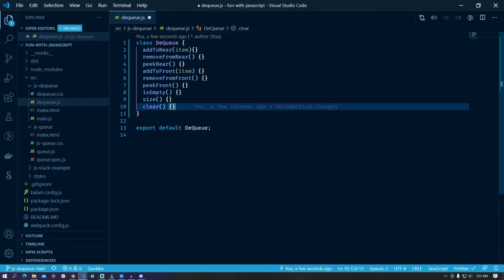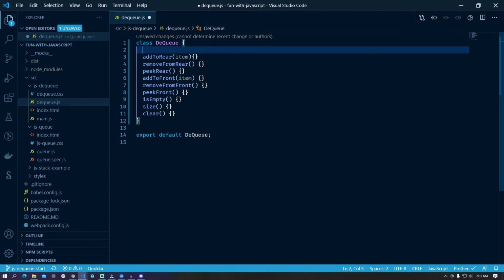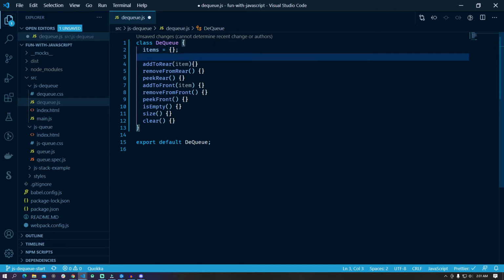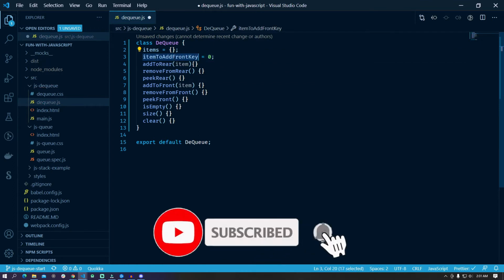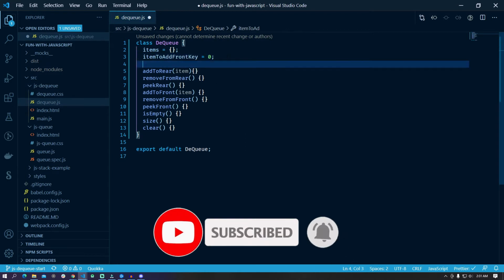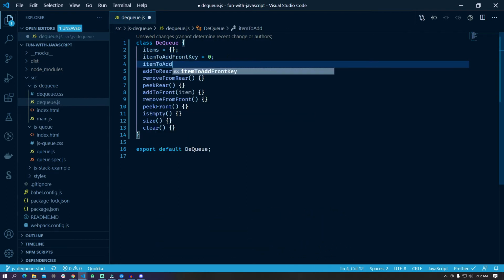Now that we have all the functions defined, we need to talk about the variables, or the properties, that we are going to use that will help us manage this dequeue. So the first one is items. So this is going to be an object just like we had in the queue exercise. Then we would have two properties. One would be item to add front key, which will be the index to which the next item we will add towards the front side of the queue. Similarly, we would have item to add rear key, and this will also be 0 because in the beginning it's just the 0 index.